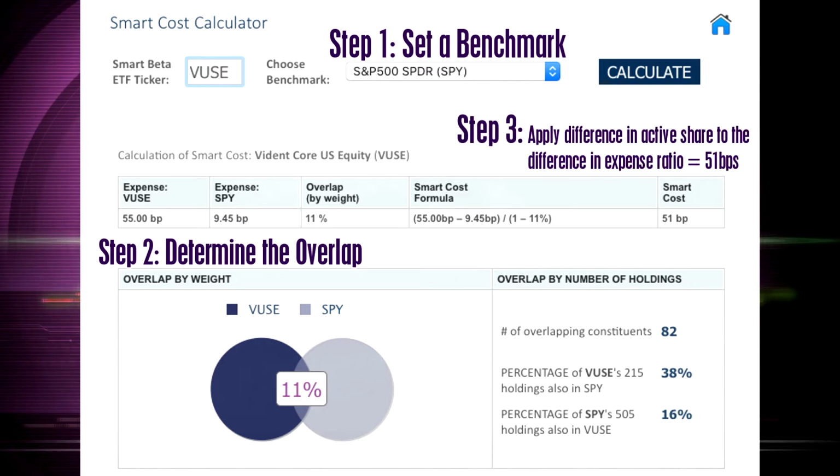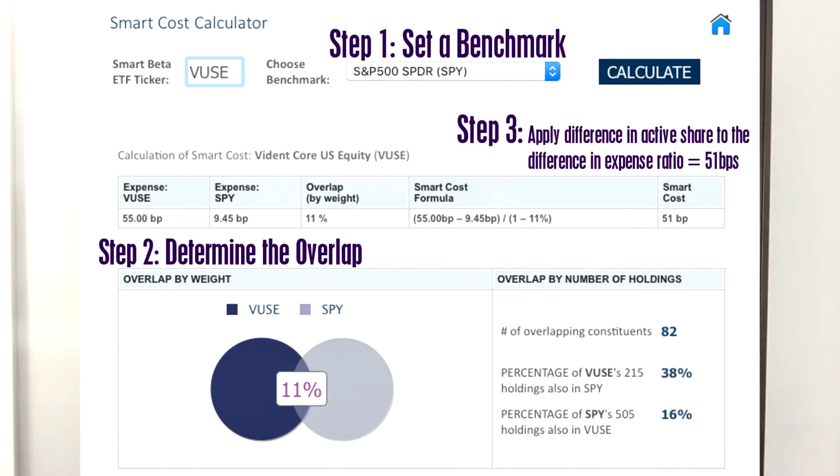Number 3, apply the difference in active share to the difference in expense ratio. So that's 44 bips applied to 89. Tells us that for the smart portion of VUSE, we're actually paying 51 bips.